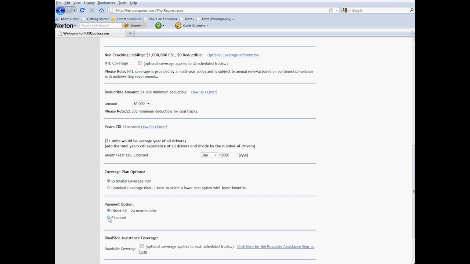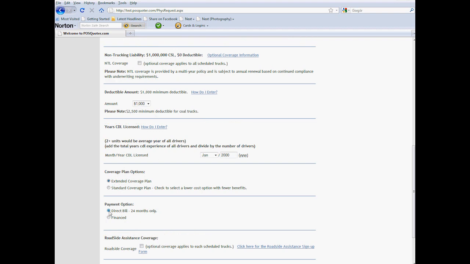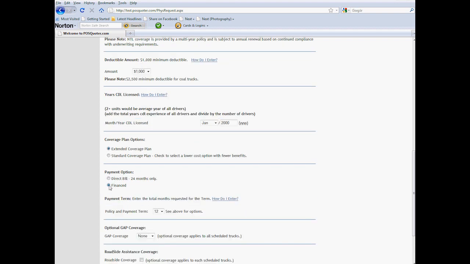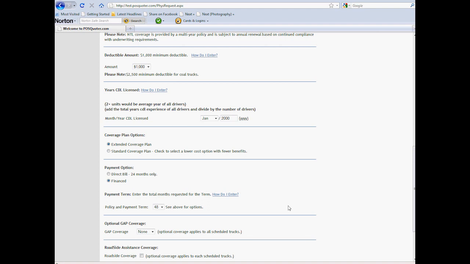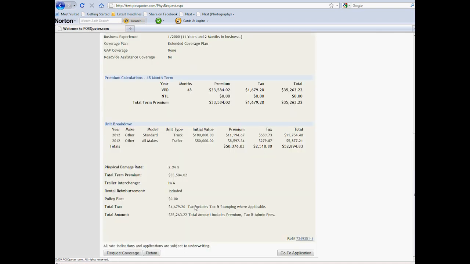The next option is your payment option, where you can choose a monthly reporting or a direct bill, and that will be for a period of 24 months. Or you can choose the financed or in-contract option, which will match the term of the truck loan, and that can be anywhere from 12 months up to 72 months. Lastly, you have your optional gap coverage and your roadside assistance coverage. If you need more information about these coverages, click on the optional coverage information button. And finally, you have your effective date. This is the date that you would wish to have this coverage bound. And then click the continue button.